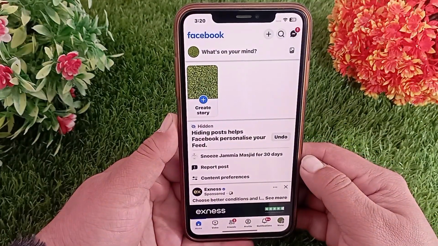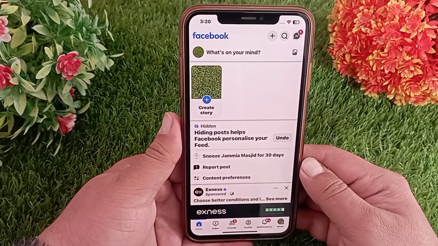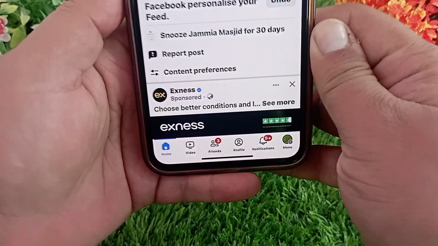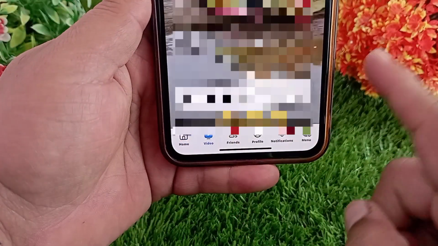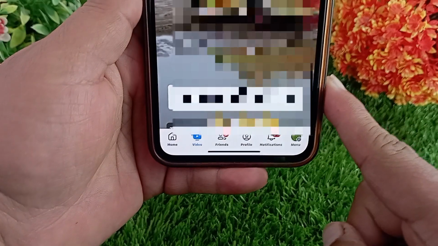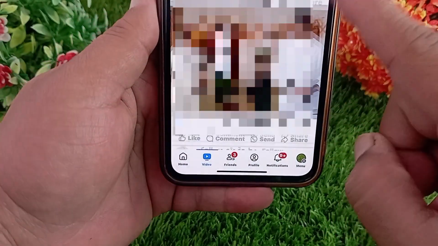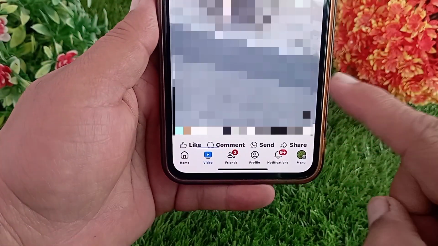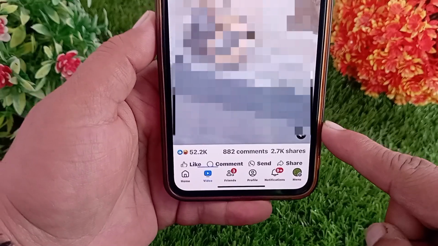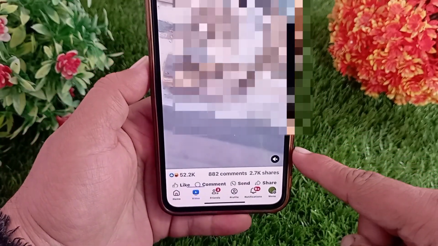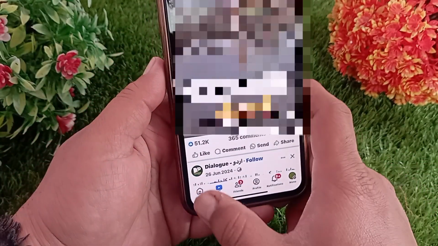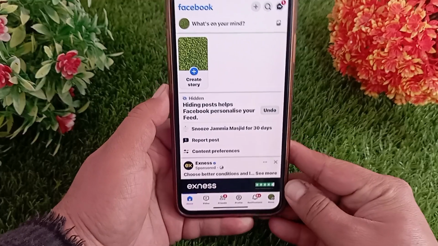So guys, as you can see, I'm on my Facebook account, and if I go to the video section here, as you can see, it is only showing short videos. There is no long video that I can show from here. So guys, now I found such a wonderful technique by applying which you can solve this problem.